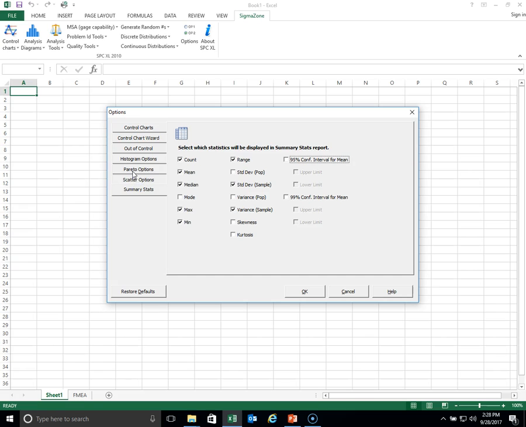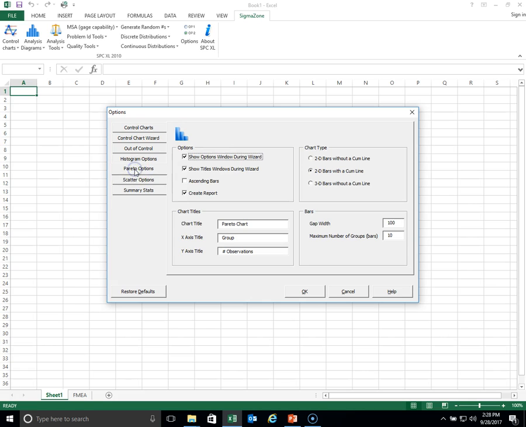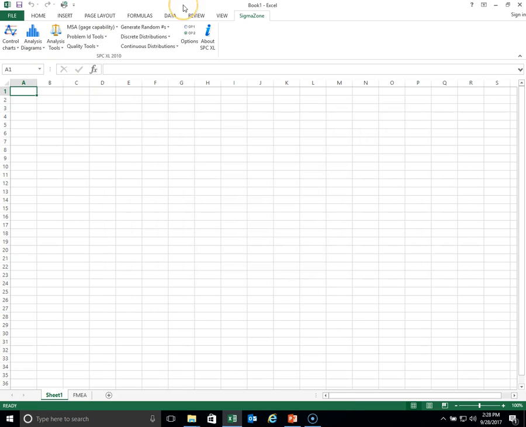Like for summary stats, there's a host of things that you might want or might not want. Scatter options, you have Pareto options. There are different options here. You can always go back to restoring all the defaults if you've overridden any of those at any point of time in your use of SPC XL.